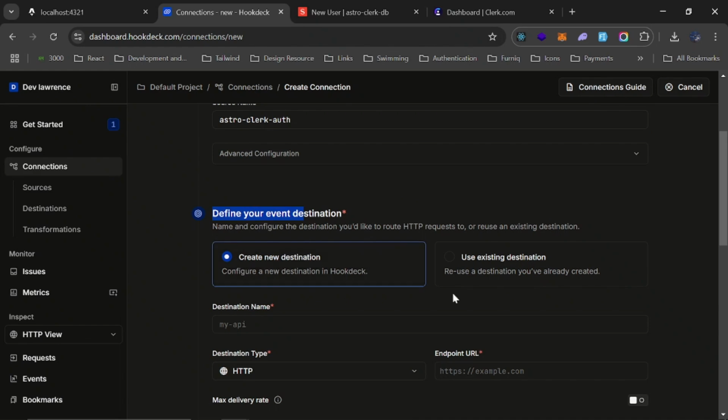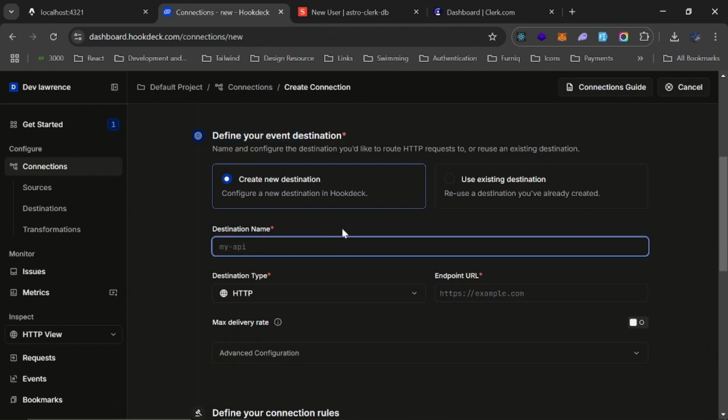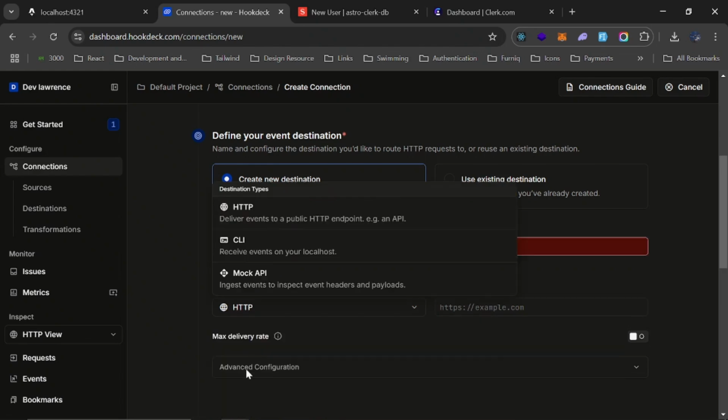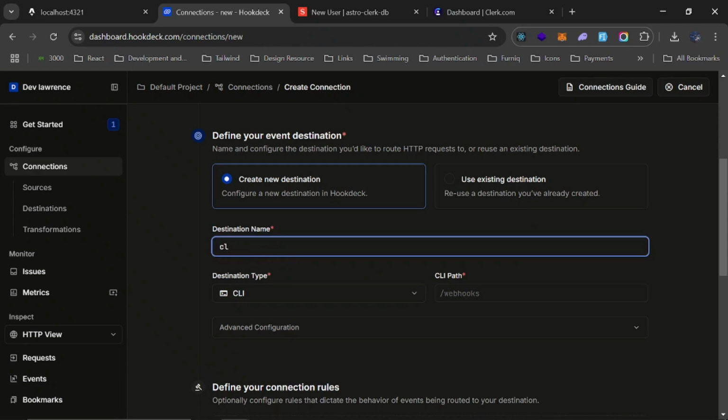So next is to define our event destination. We're going to create a new one, but you can use an existing one as well. So the destination name is basically the name of the endpoint. So in our case, I can just call this development, or you can still add the name of the application as well. So I'll just leave this as development. Then the destination type, we're going to use the CLI because we'll be receiving events on our localhost. Okay, you say this name is already used, so we can just say Astro Clerk Dev.